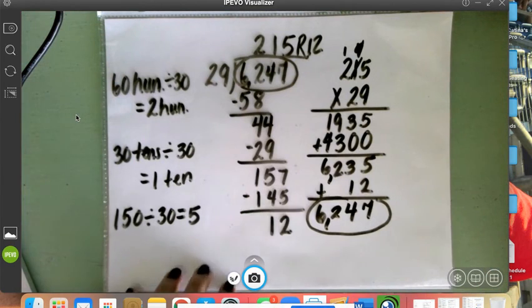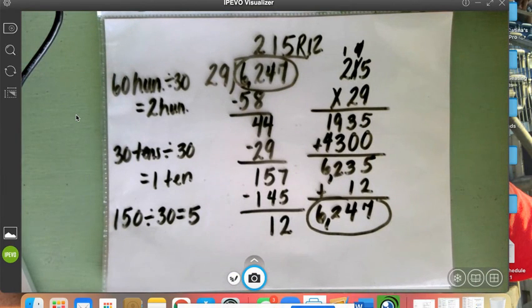And then we have 6,247 there and 6,247 here. So now we're going to take some time to practice some more problems. We're going to use that estimation and that division to check to make sure that our answers make sense. And we're going to practice some more.